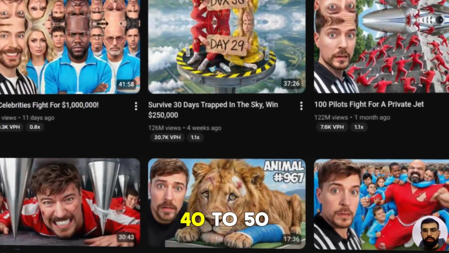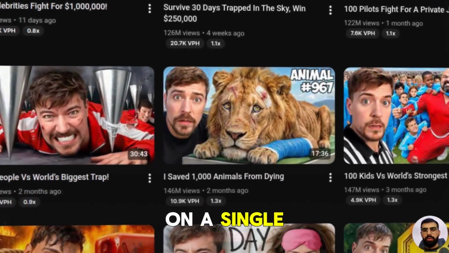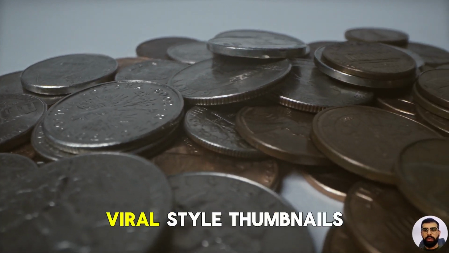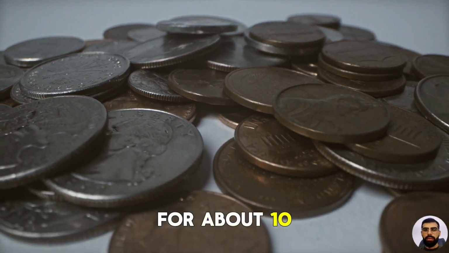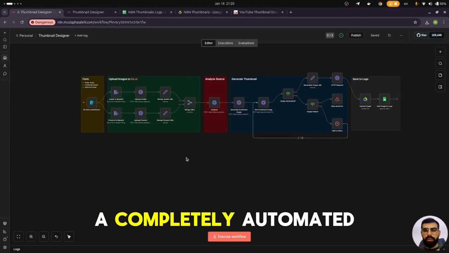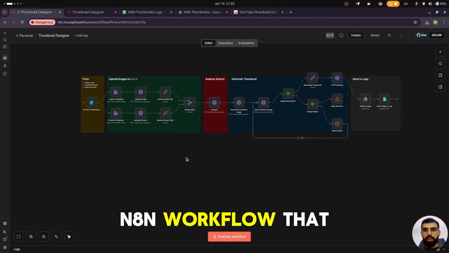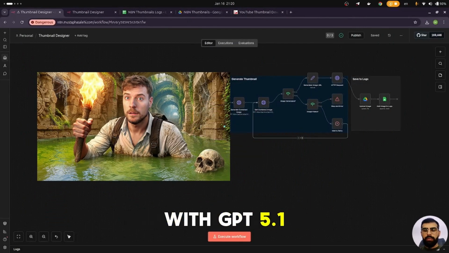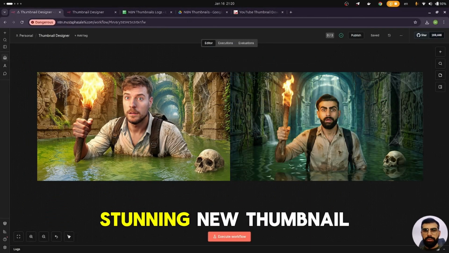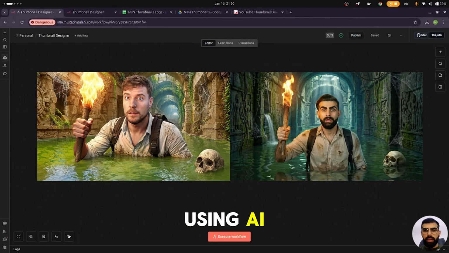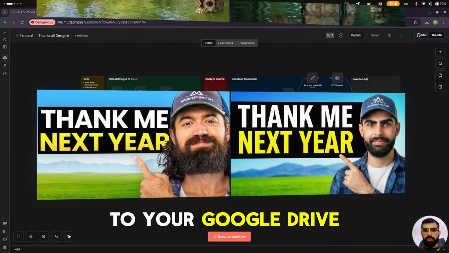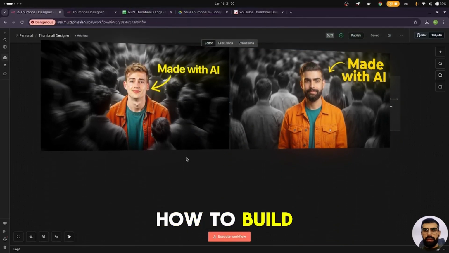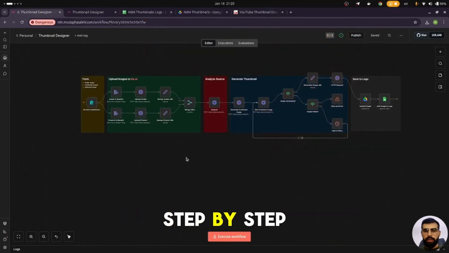Top creators spend $40 to $50 on a single thumbnail. But here's the thing, you can generate professional viral style thumbnails with your own face for about 10 cents. I've built a completely automated n8n workflow that takes any reference image, analyzes the style with GPT-5.1, and generates a stunning new thumbnail using AI. It saves directly to your Google Drive and it works in seconds. Today I'm going to show you exactly how to build this thumbnail designer step by step.